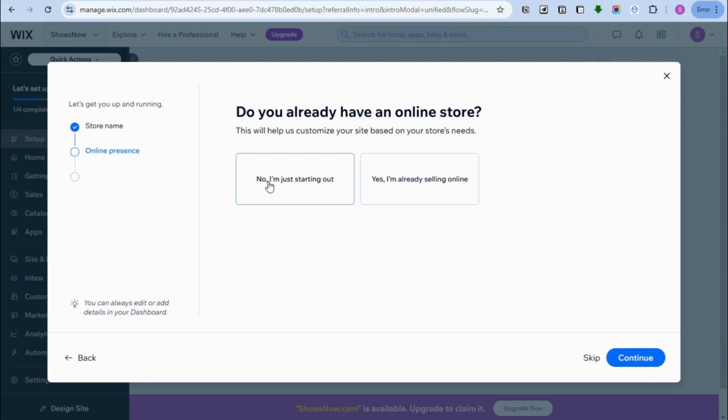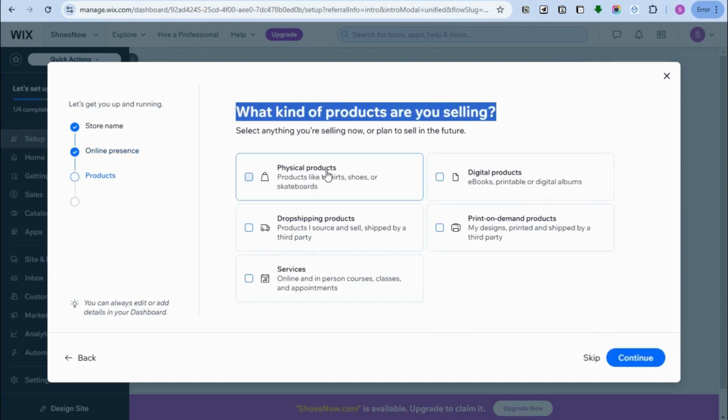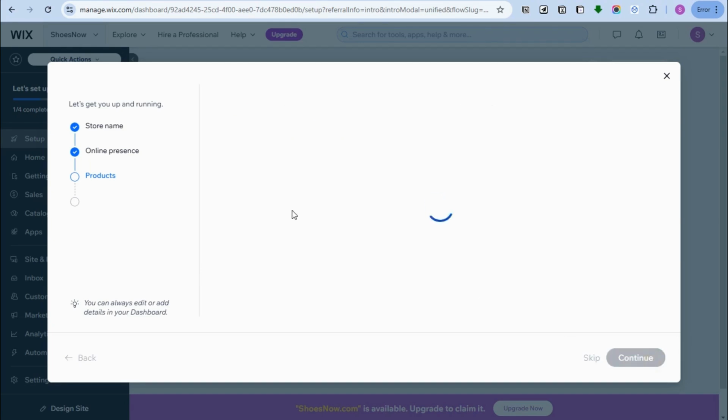Now you have two options. For a beginner, you can click the first one, no, I'm just starting out. Now, what kind of products are you selling? You have your options right here. For this time, I'm going to select services. Okay, and then after that, tap continue.